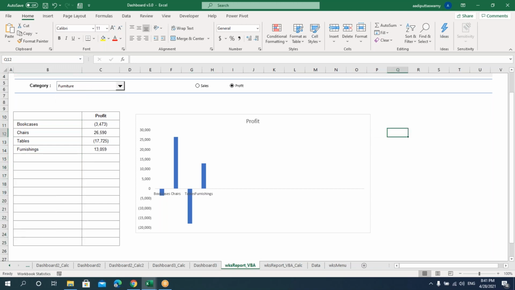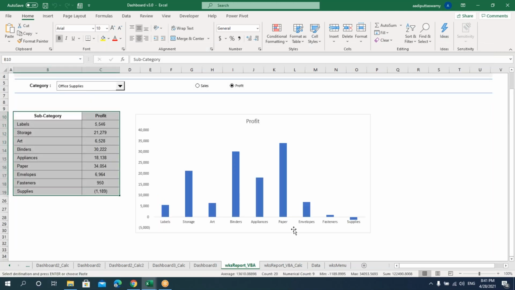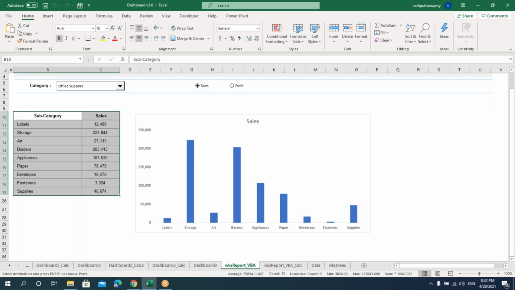Let's say office supplies. You can see that we are getting these values, and only those subcategories that are there will be available here. Now let's say sales. Now this chart will get changed to sales, and here these values also should get changed to sales. We can see that it's getting changed to sales.